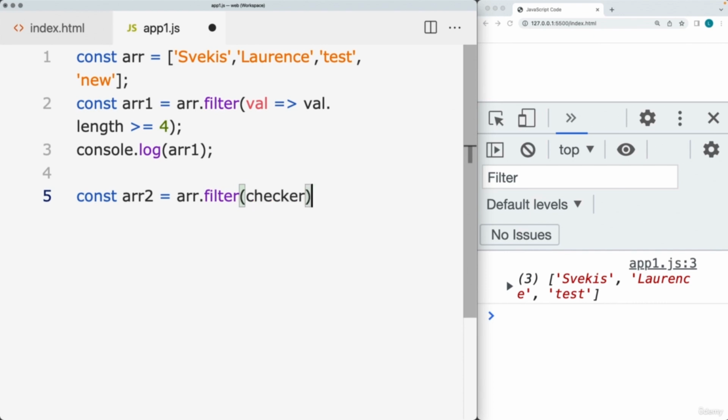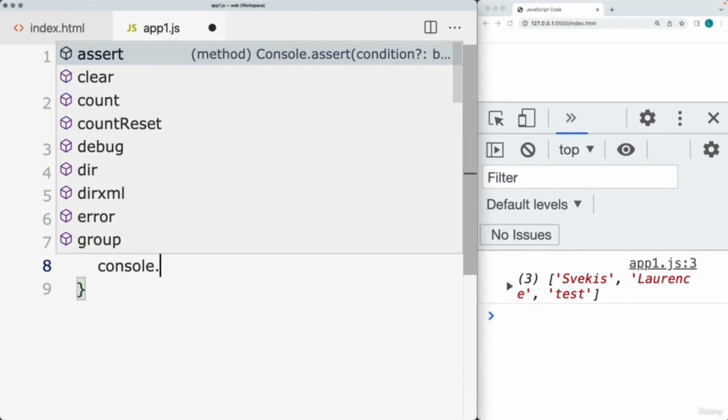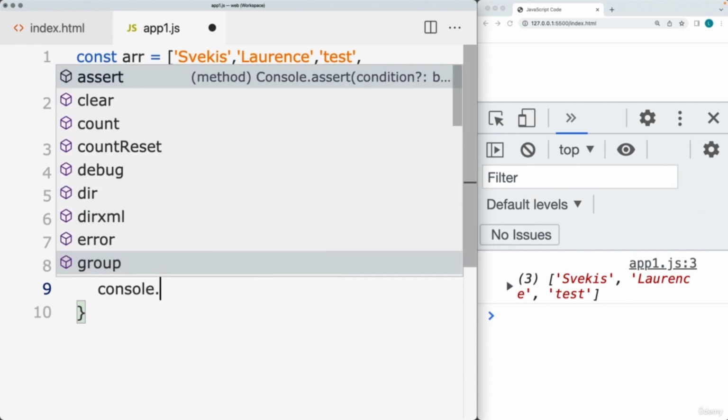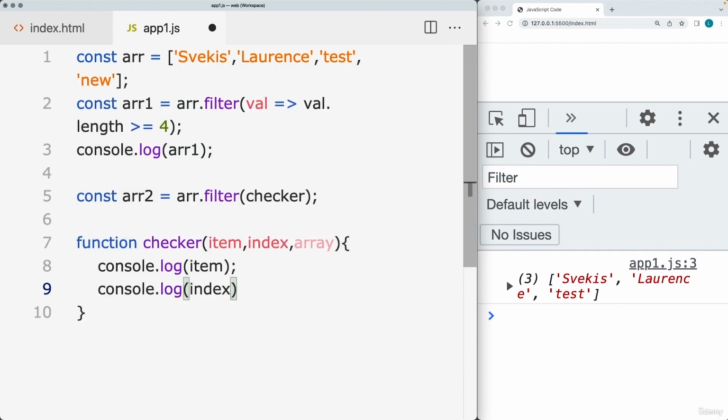So we'll create a function called checker, and then within the checker function, this is where we can filter the different results of the array items, and we get the item value, we get the index, and then the array itself being sent within the arguments of the function. So we can see all of these. So we can see the item, and then we can also see their index value, and also see the entire contents of the entire array object that is being used within the checker.